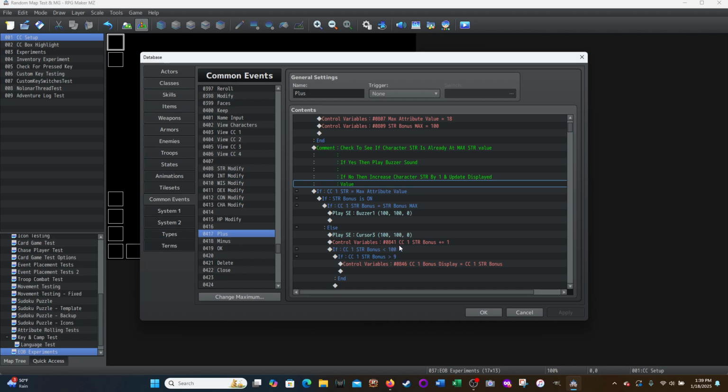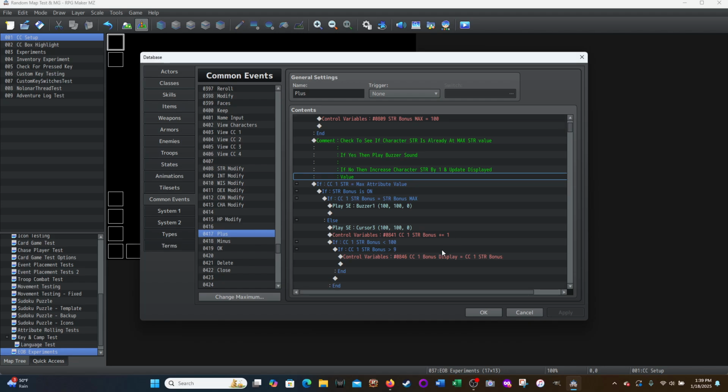You can't do it. Otherwise, it's going to play the cursor sound, like a beep, and because it's going up, it's going to change the variable CC1 strength bonus by 1. So it's increasing your strength bonus by 1. We don't have to change the strength attribute because it's already 18. So we're increasing just the bonus by 1.